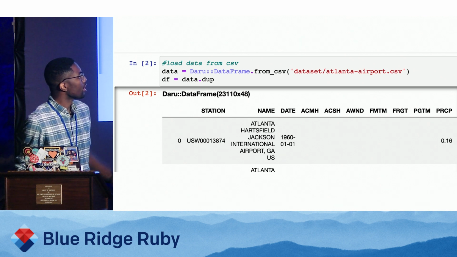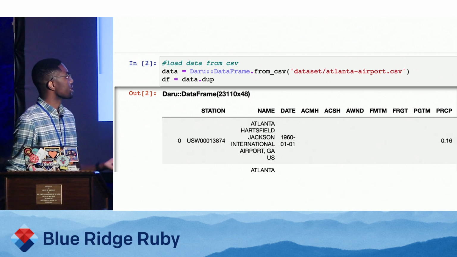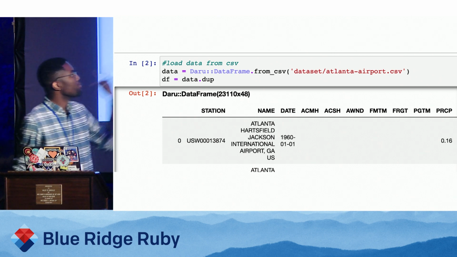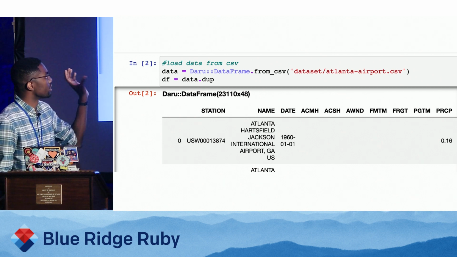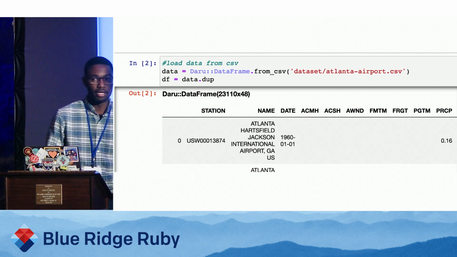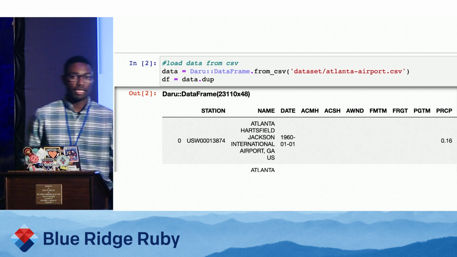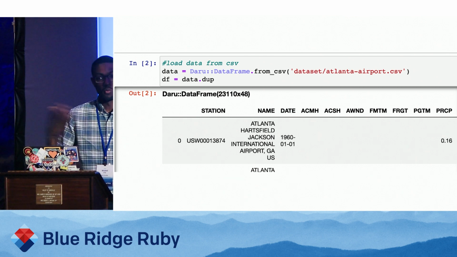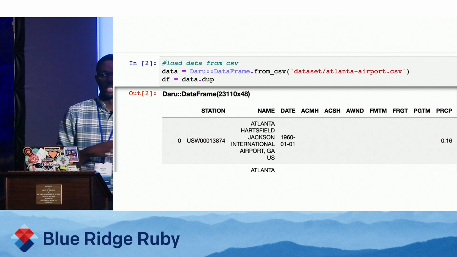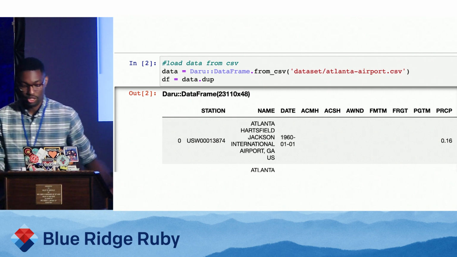So here is the CSV for the data set that I had. Right here, I'm using Daro. So I'm importing that CSV into the Daro data frame, and then I'm duplicating the data because I want to have one set of data that's my original data, and then one set of data that I can modify. I'm going to do things like drop columns or drop rows in that data to get it into a format I can put into my machine learning model.